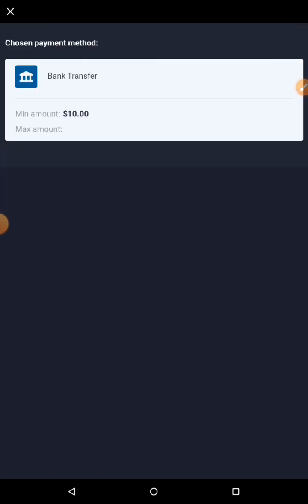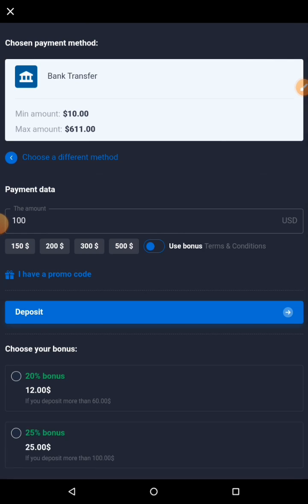You tap on bank transfer. It will load the page for you. The minimum deposit is $10 and the maximum is $611. What you need to know is that once you come here, always look at the minimum. Most people make mistakes here. Any mistake you make here is going to make you lose your funds. So you need to be very careful with me here. Let me show you how that is done. When you come to this page, you look at this place, you are seeing the minimum.